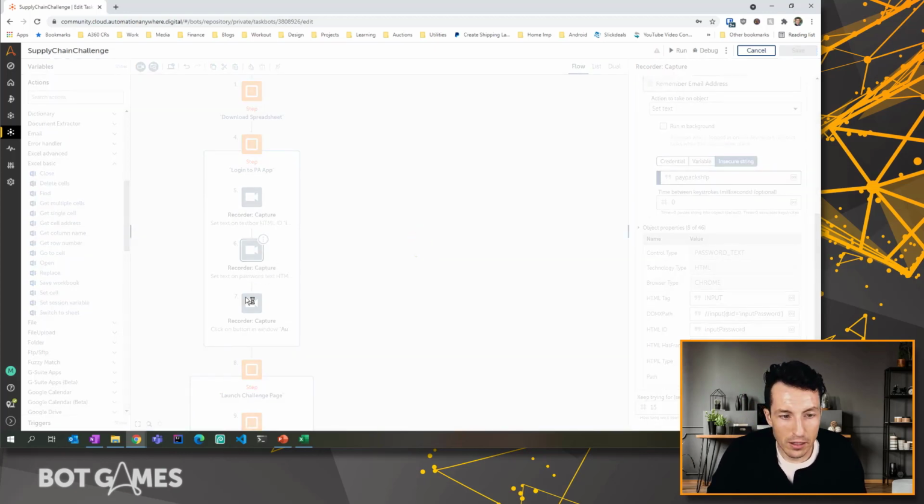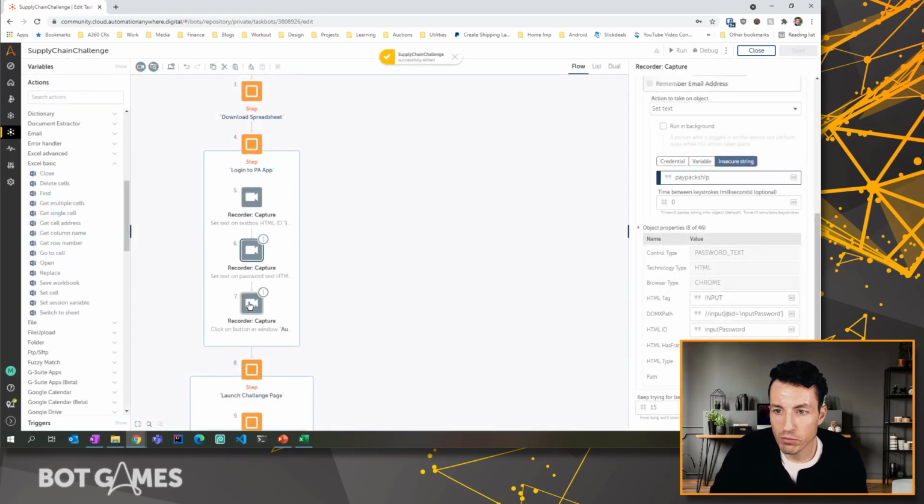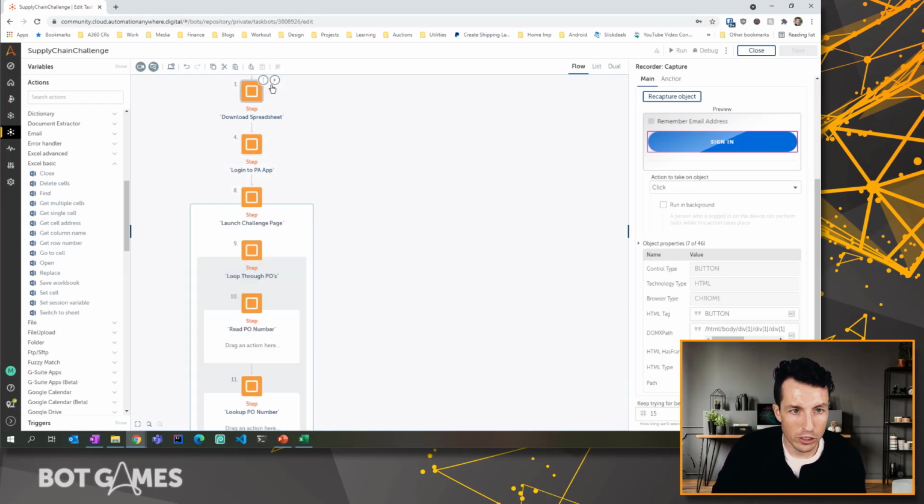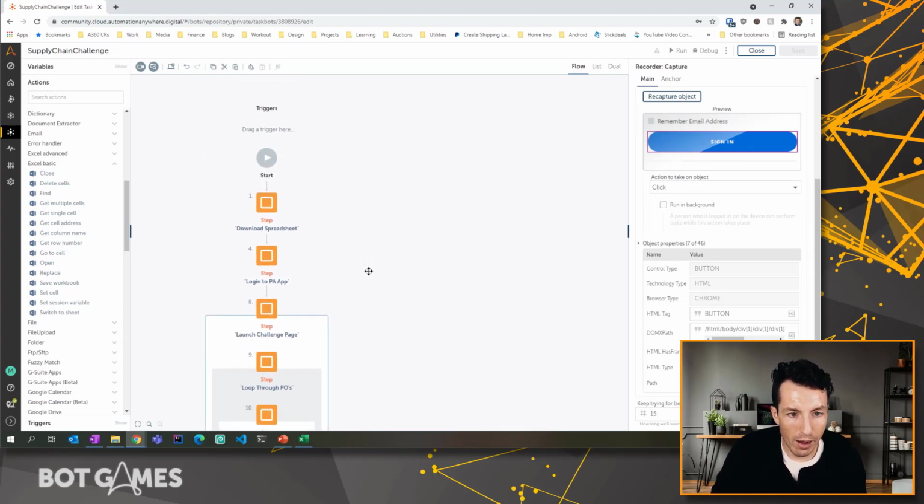All right, and then the last one, I will just confirm, should be a click on that sign in button, and it looks like it is. Cool, so we're good. And that's just a click as the action. So at this point, we should be able to download the spreadsheet and log into our Procurement Anywhere app.